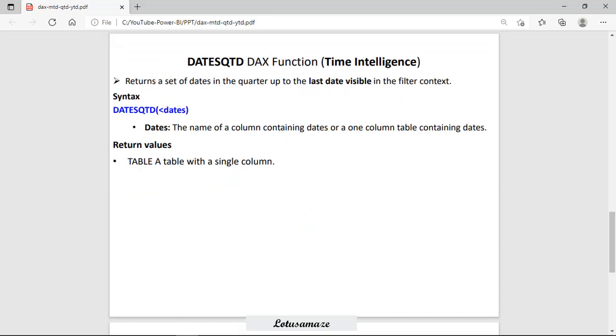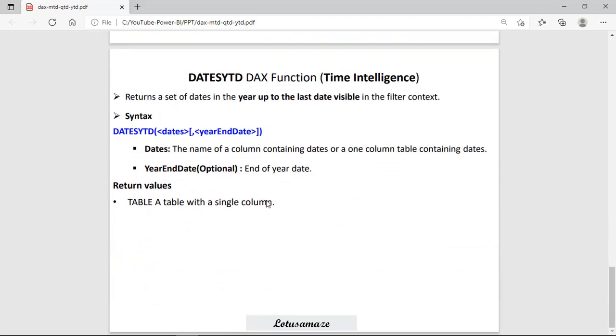Now the next one is DATESQTD. This is very similar to DATESMTD, but DATESQTD will pick up the dates from the current quarter up to the last date visible in that current quarter. The syntax is DATESQTD and only one parameter is required, the date type. And the return type of this function is table format. Then next is DATESYTD, and it will pick up the set of dates from the current year up to the last date. Whichever the last date is visible, it will pick up all the dates in that current year.